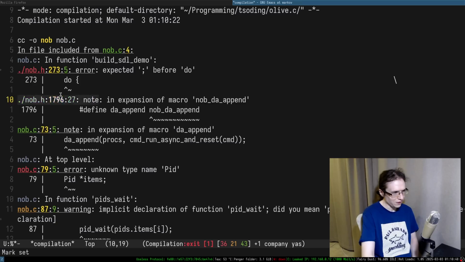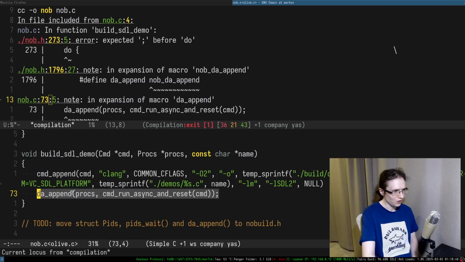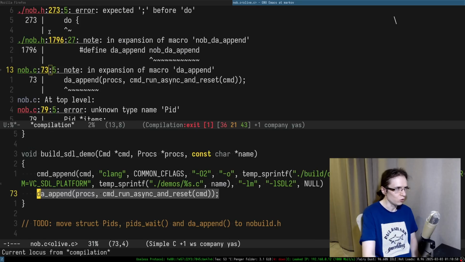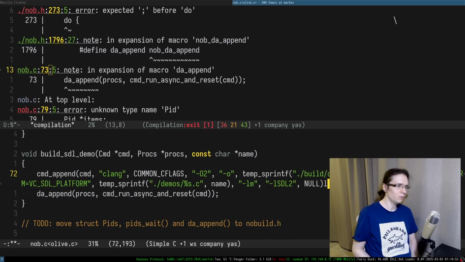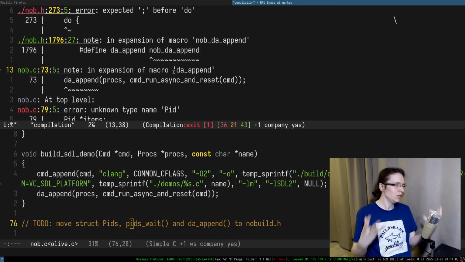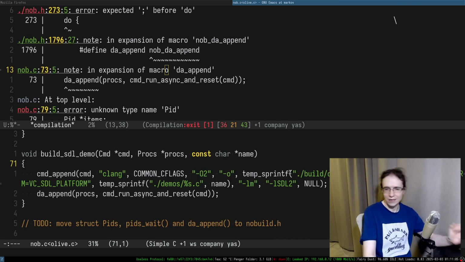So through the notes, by going down, you're basically going up in the stack. So here's where it happened. You can go down: it expanded into here and then it expanded into here. It's a little bit wordy, but you can still figure it out. I'm not sure about the older C compilers. Maybe in older C compilers this kind of stuff was a pain in the ass because the compiler wouldn't tell you the entire path of the macro expansions. But the modern compilers are kind of smart. They can actually do that.